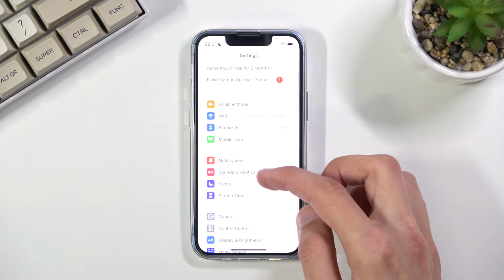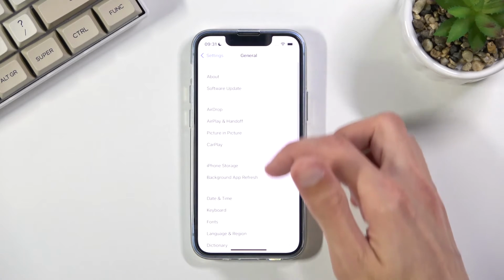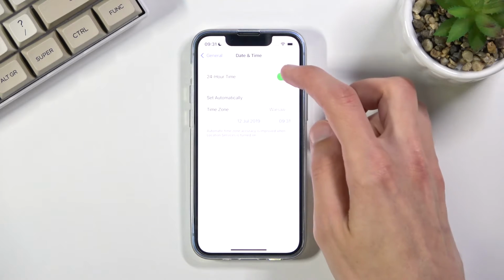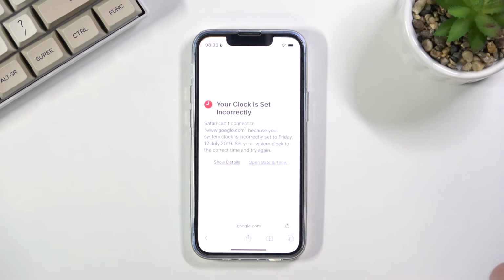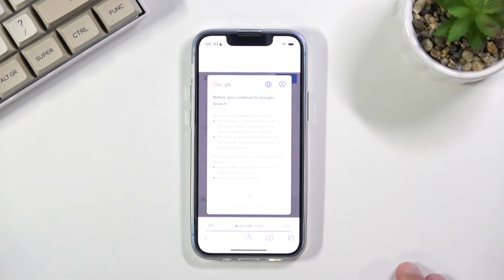Let's find it. So date and time probably is in general, set automatically, and hopefully now I can use the internet. Is that correct? Yes, that's correct.